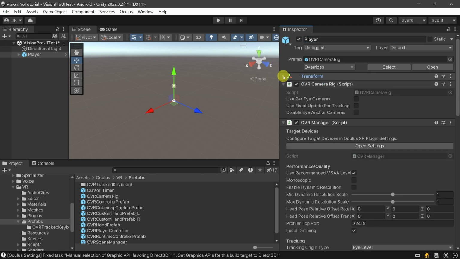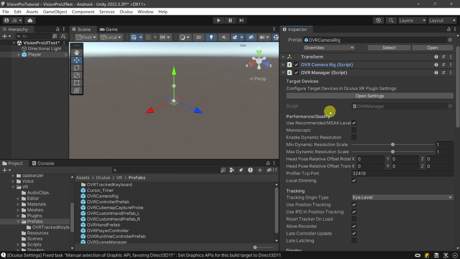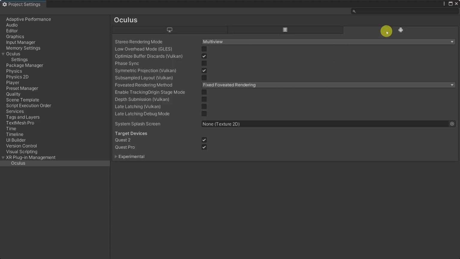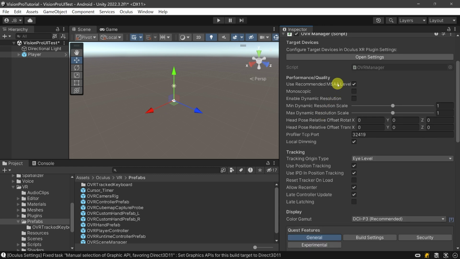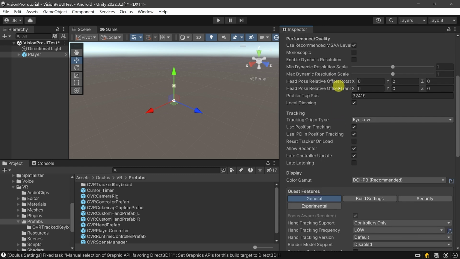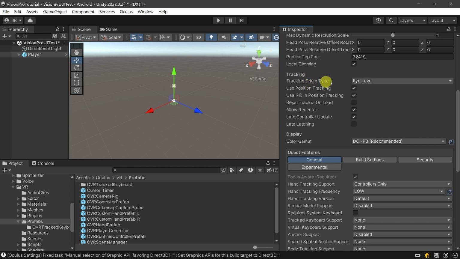So transform, we can start at the center. The OVR camera rig is going to be set. All the default is fine. The OVR manager, this is where you can open settings and actually set the target devices with Quest Pro. So make sure that is checked. Most of these other settings are fine. As far as tracking origin type, we can set that to stage because we're going to be in pass-through mode.